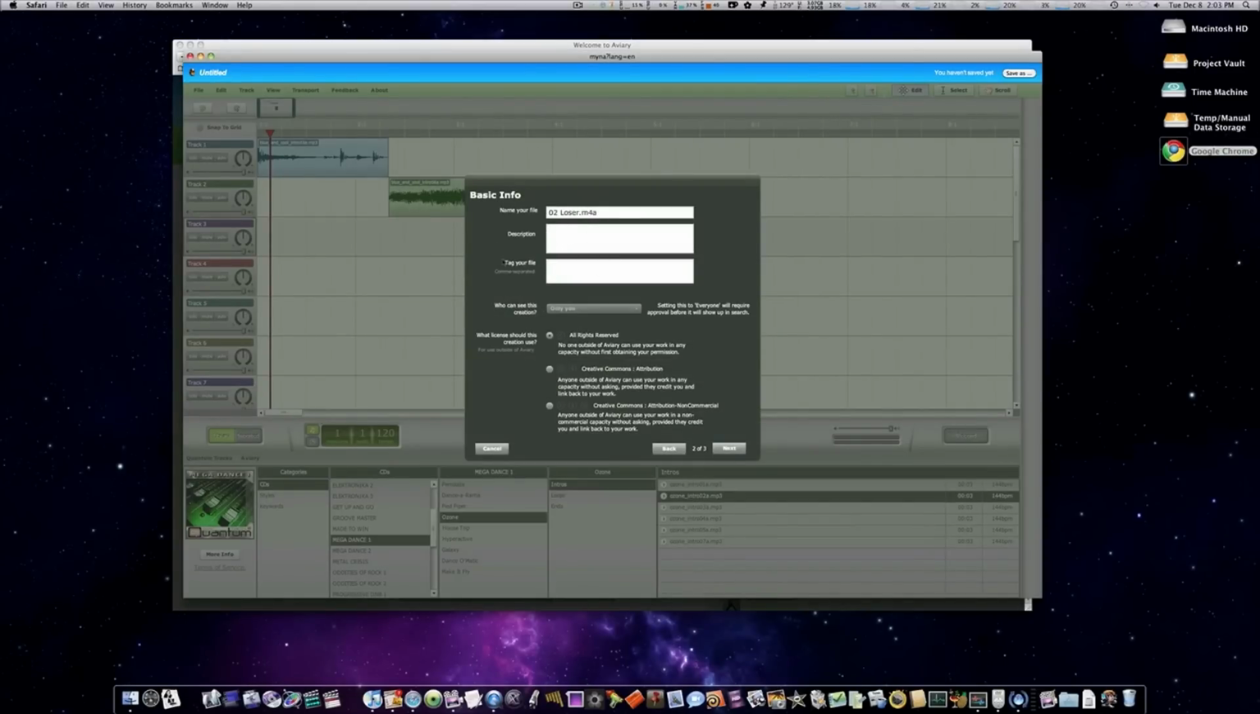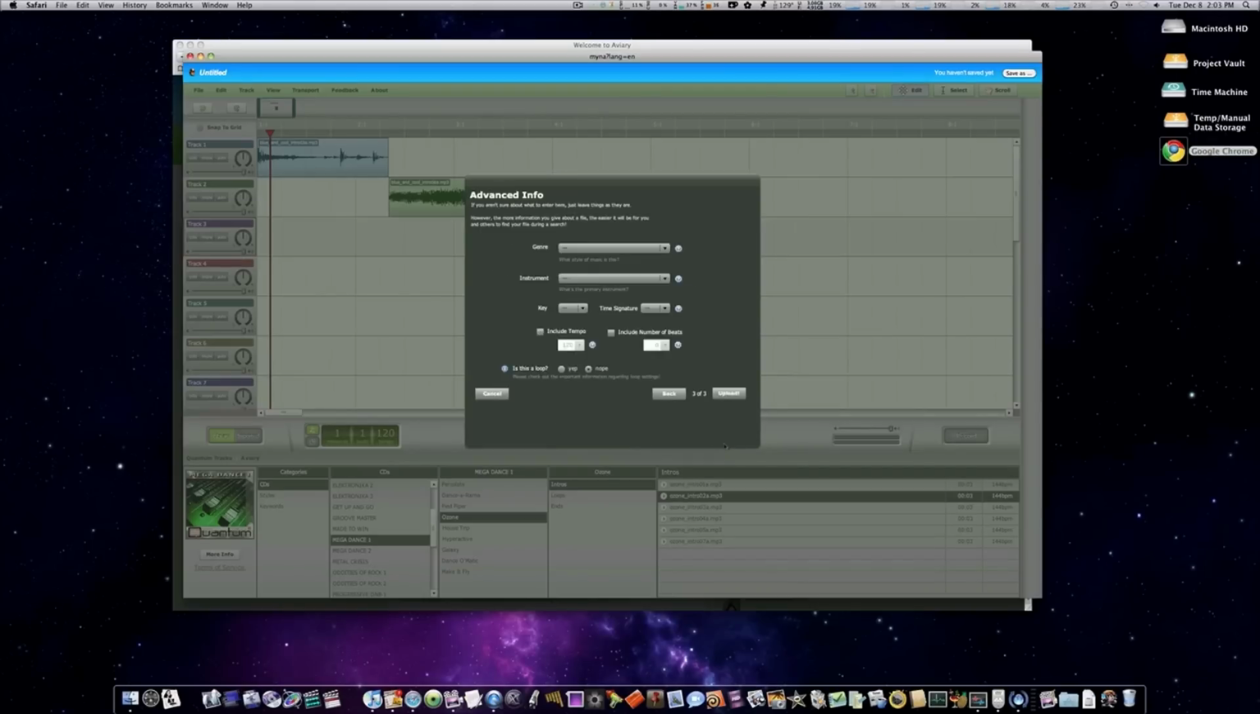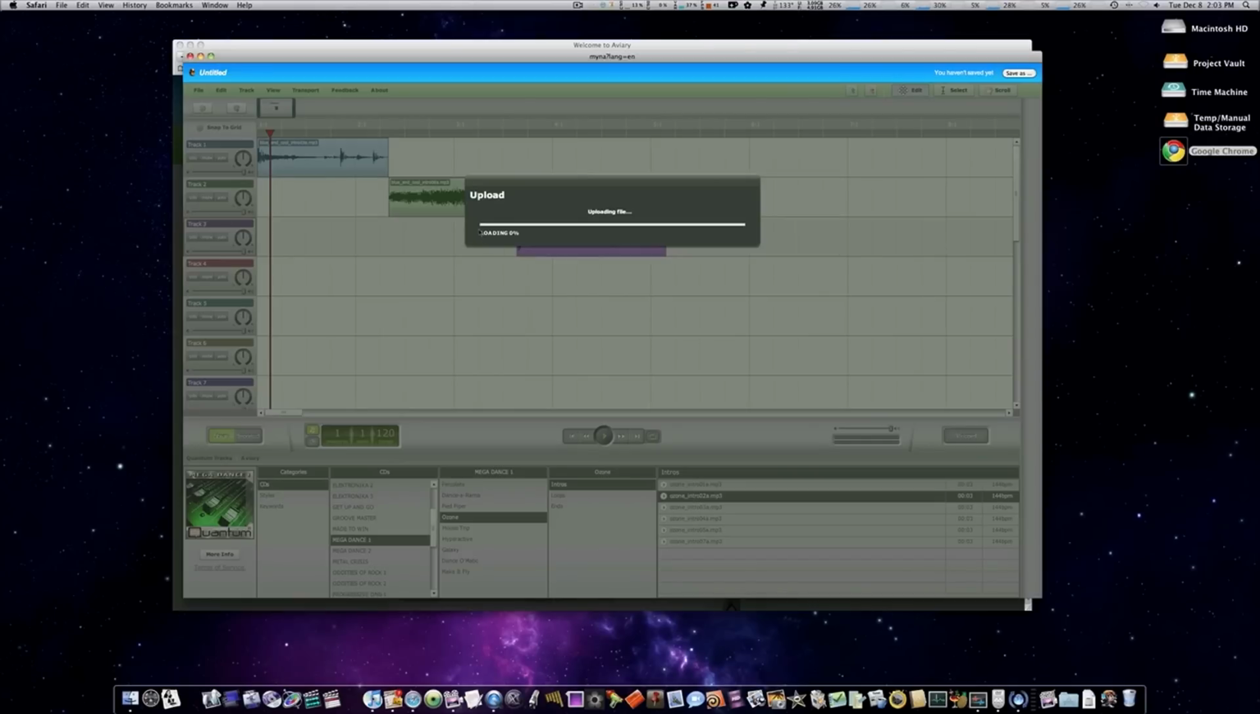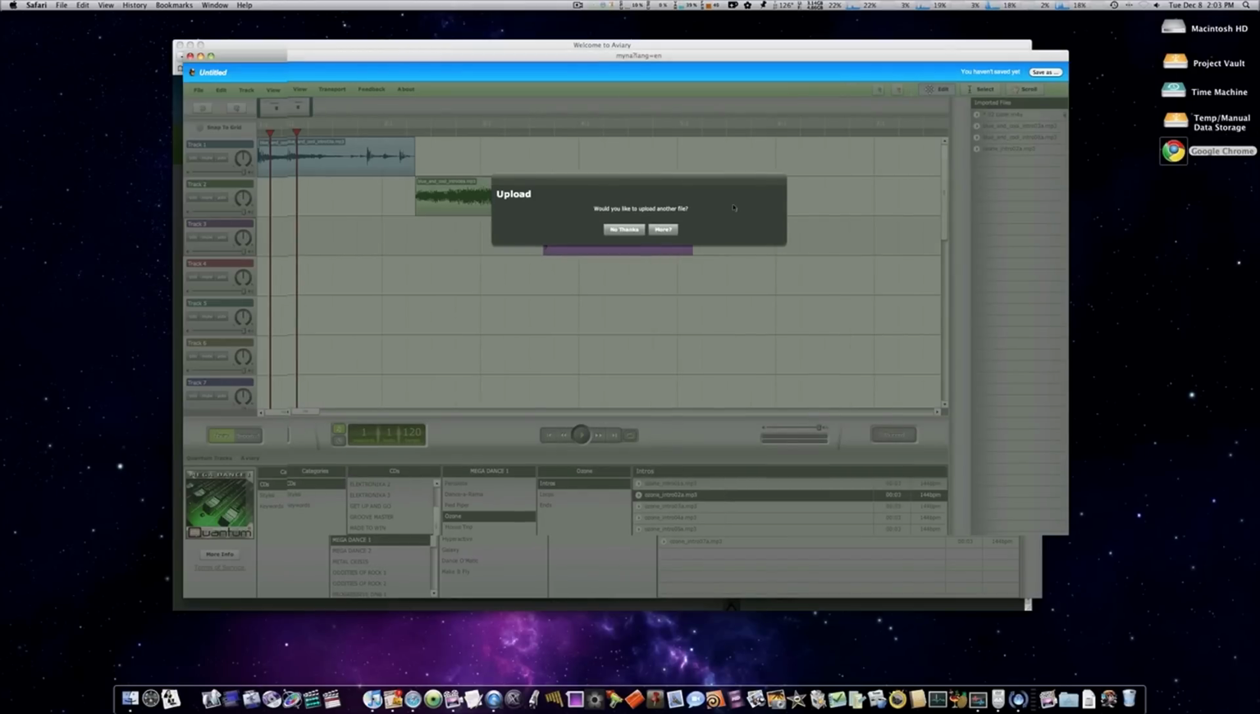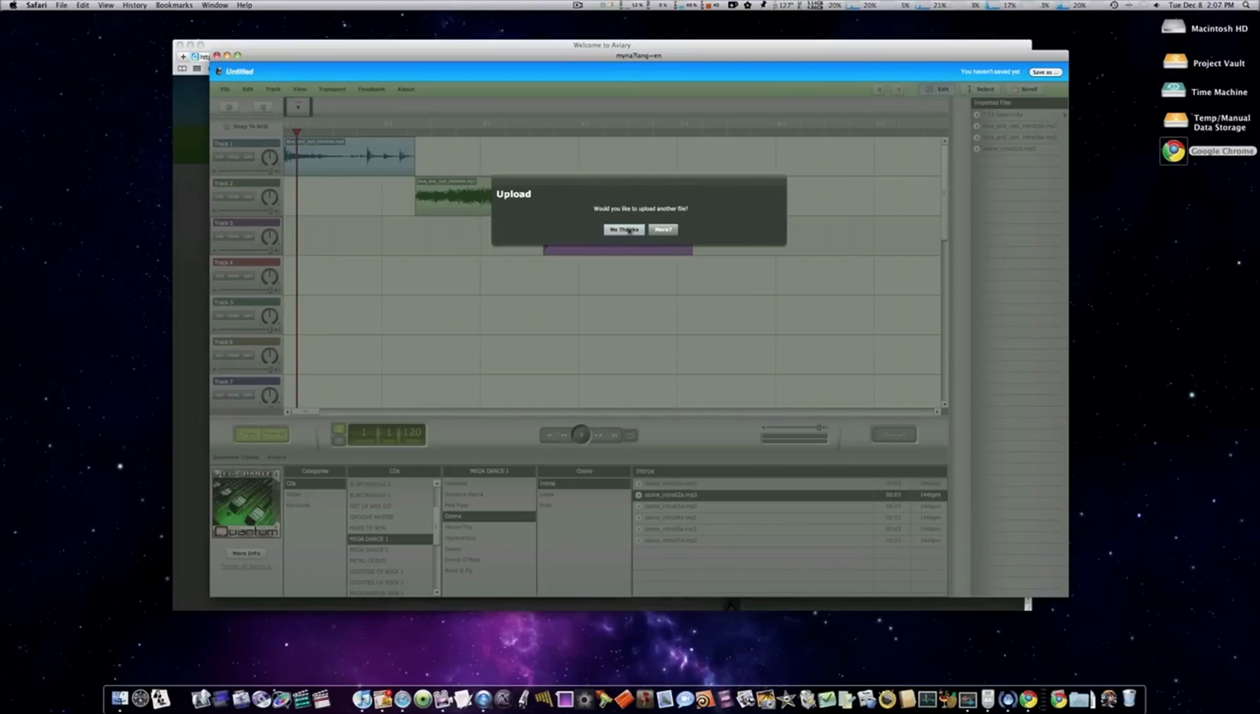It gives you this description and wants you to tag your file. Who can see this? All rights reserved. You can pick how much you want, like Creative Commons, no one outside, or you want anybody to use it. It's pretty nice. It also wants you to pick your genre, which will be rock and blues. This will be good. Just upload it, and as you can see, it's going to start uploading here. I'll be back in just a second when we get done uploading. Okay, it's now going to ask me if I want to upload another file. I'm going to say no thanks.